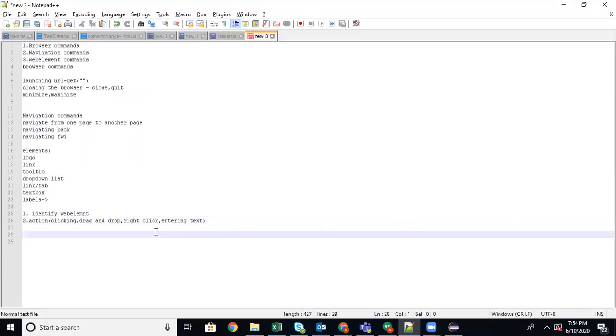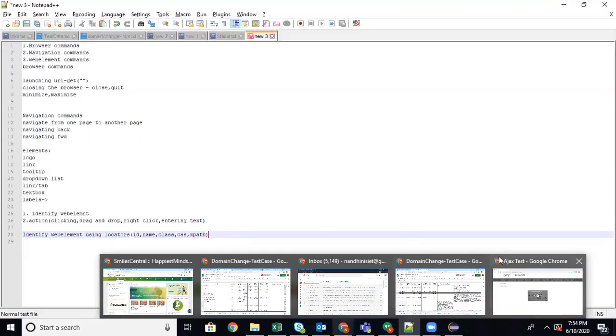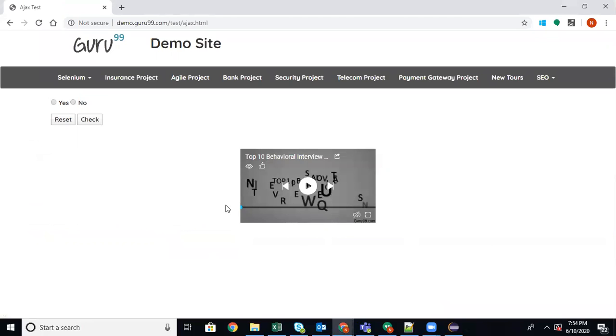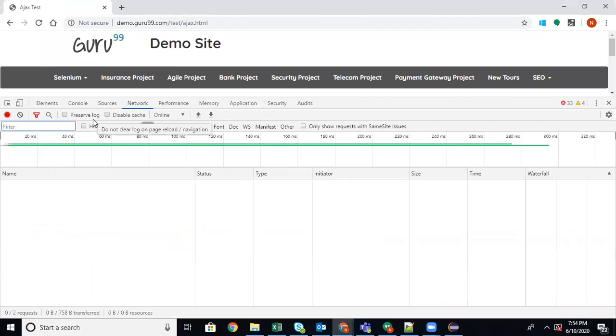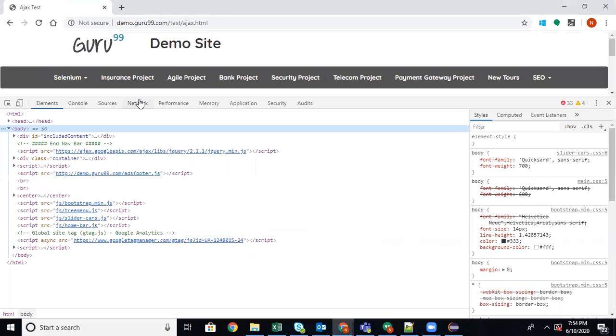How we are going to identify the element is, you can identify the web element using locators. Locators can be ID, name, class, CSS, XPath, any of this. So how can you find this locator in the web pages? You can see in the keyboard there is something called F12. On clicking that, you will see a prompt opening. Click on elements.